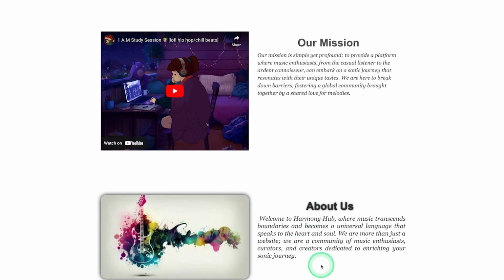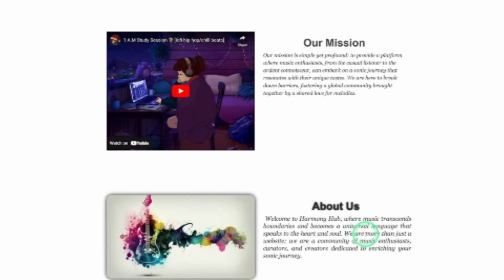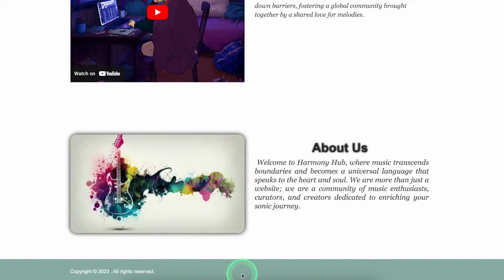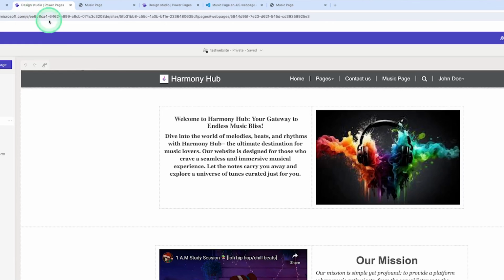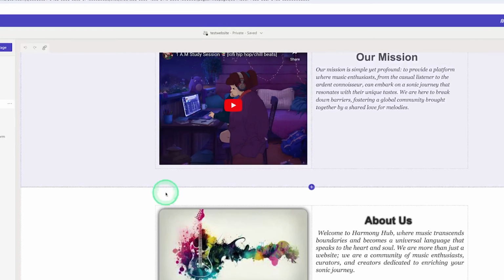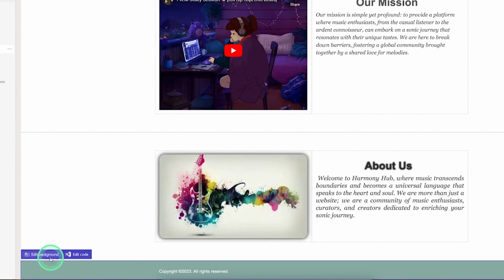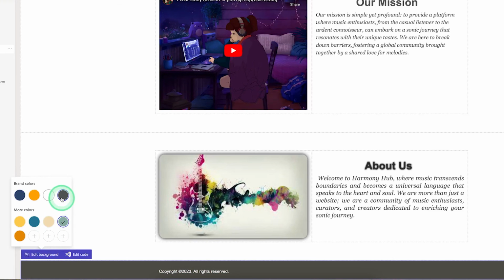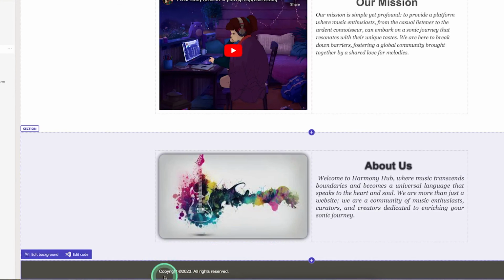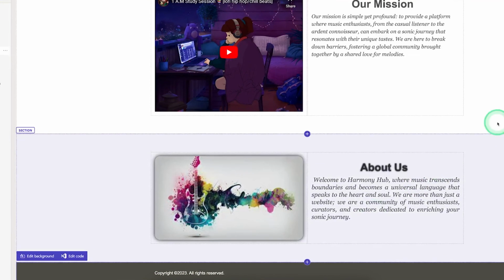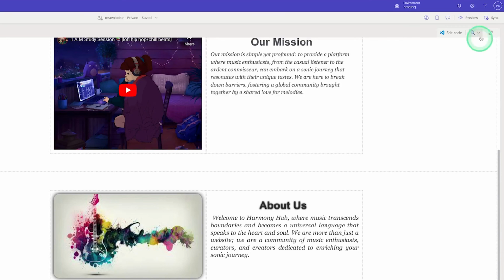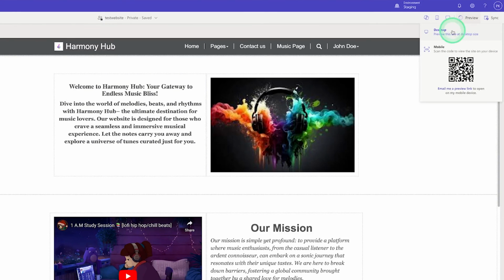I hope you understand how you can give the space between the letters and how you can decrease this space in the letters or in a paragraph also. So let me talk about the footer. Let me change the color of the footer. So I can go here, select this, and select the color. And here you can see the color of the footer has changed. And let me sync this first and preview also.